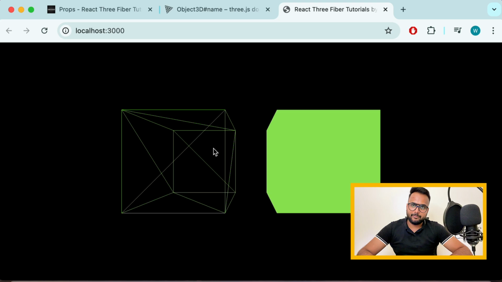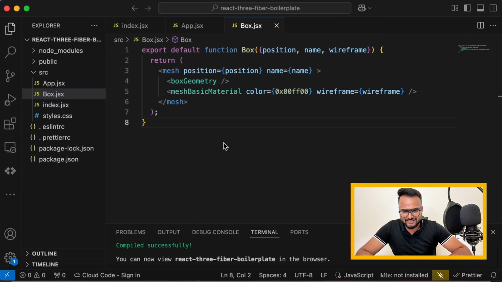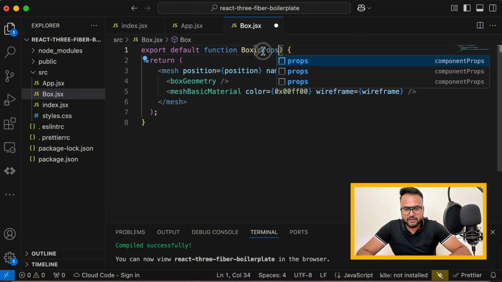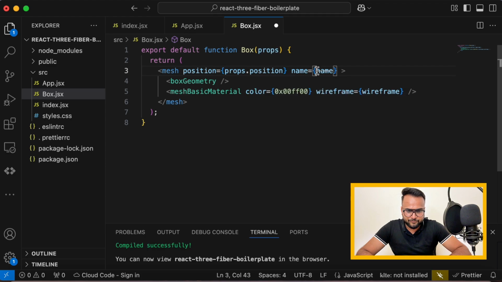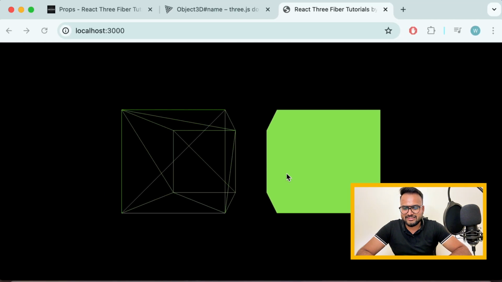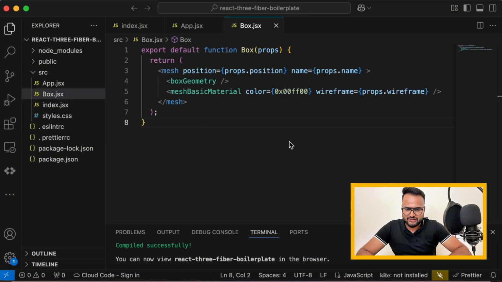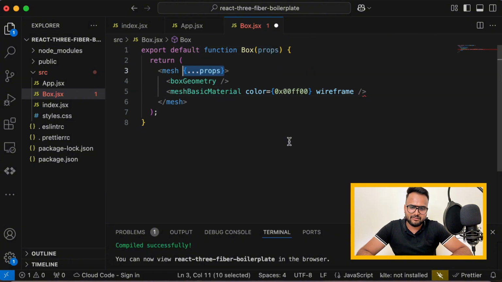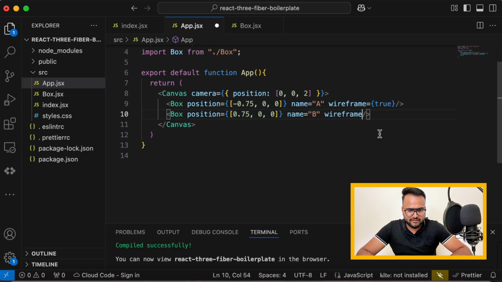So this is how you can pass the props that you can use in multiple places. There is another way as well. You can simply use props, and you can use props.position, props.name, and props.wireframe. You can see this works as well, but in my scenario I don't need it to be like this. This is just an example of passing props and dealing with props. I will be using spread operators, and here also I don't need wireframe. I hope you understood how we can use props in React.js with React Three.js.